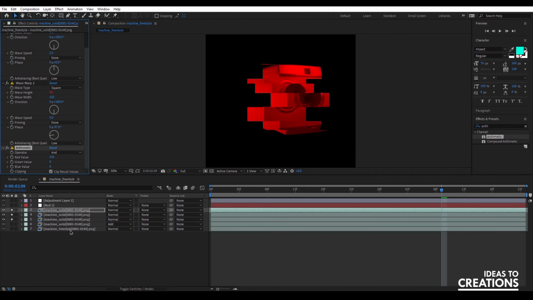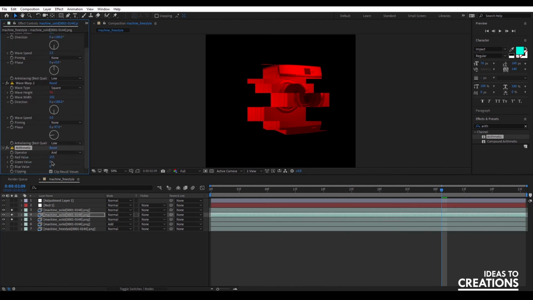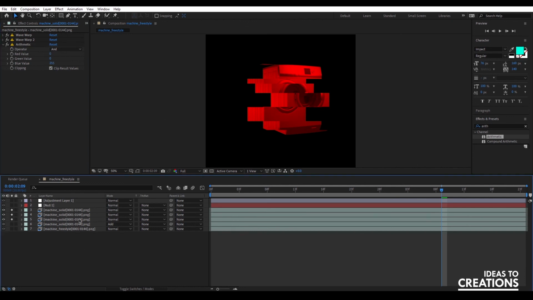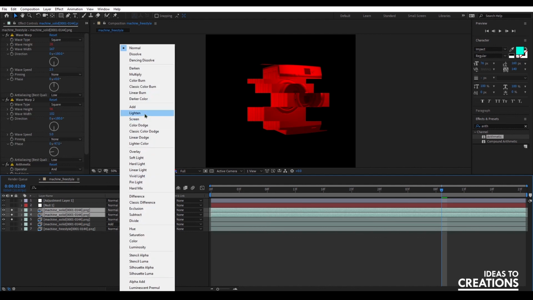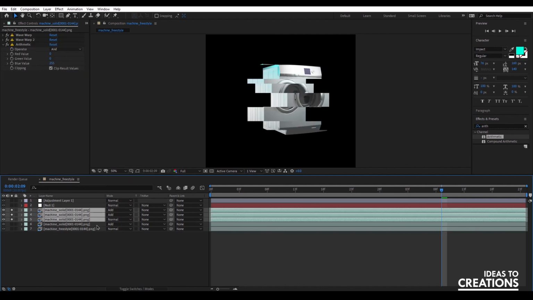Then we just copy this, paste it here, set this to full, set this to 0, and again paste, set this to 0, set this to 255. Then you select the top 2 and choose add. So we've basically taken all those channels, separated them, and now we're adding them back together.